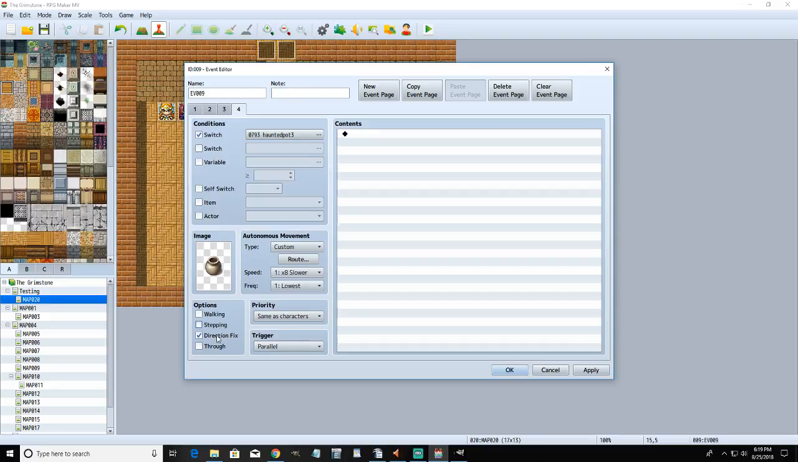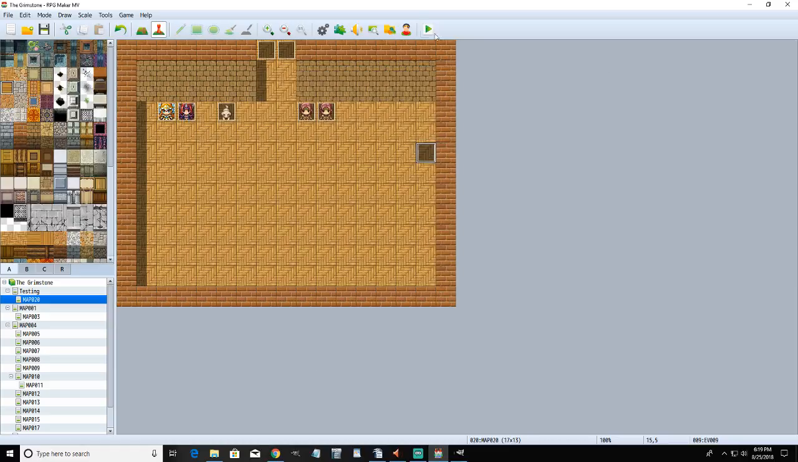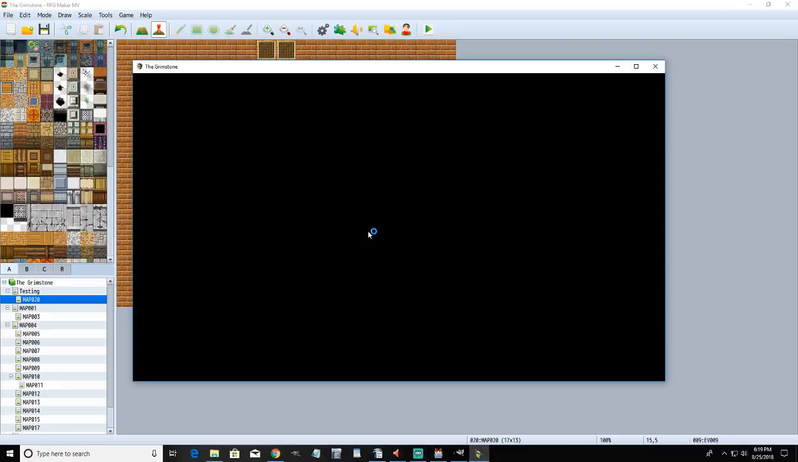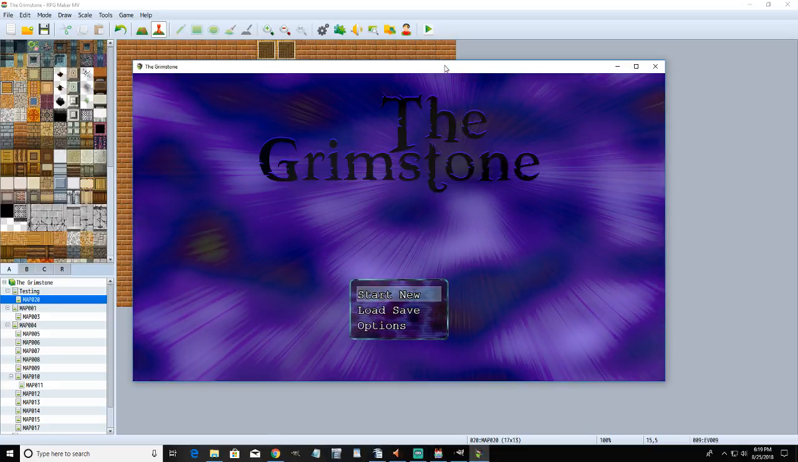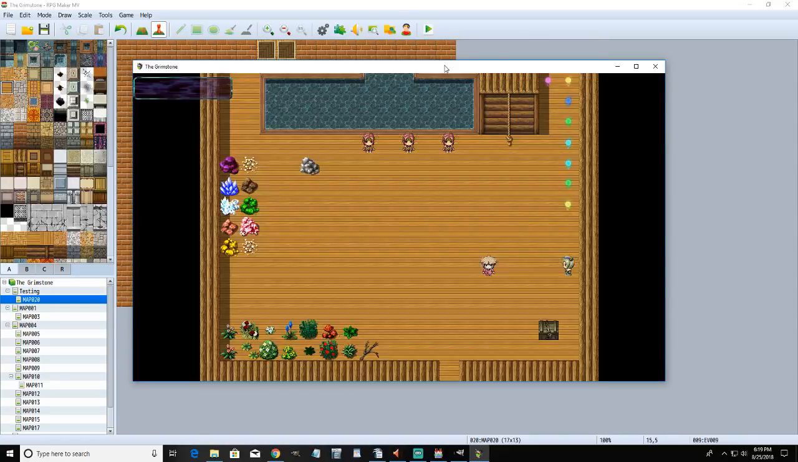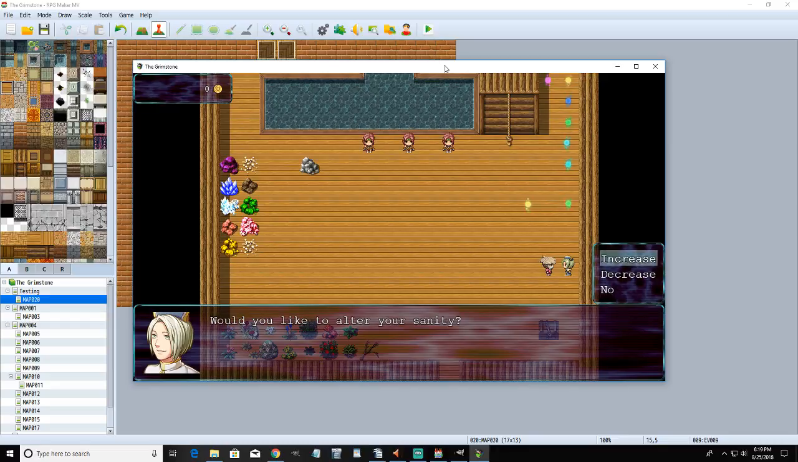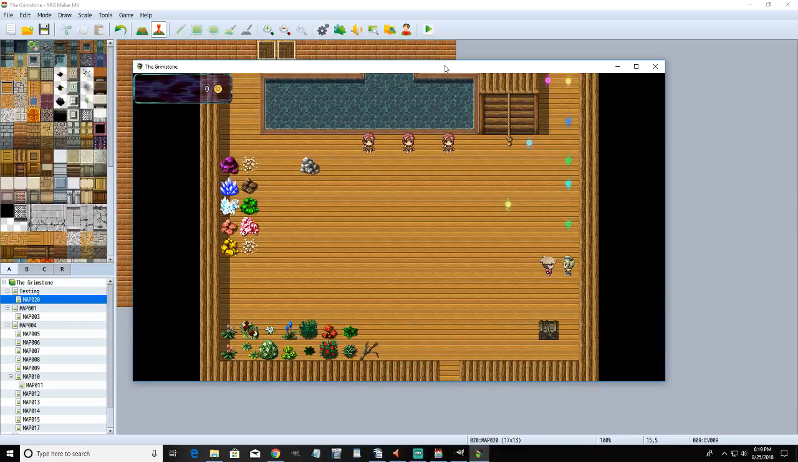Oh, because I had it on stepping. Let's try walking and see if that fixes it. This should fix it. This is why we test. Decrease. No.